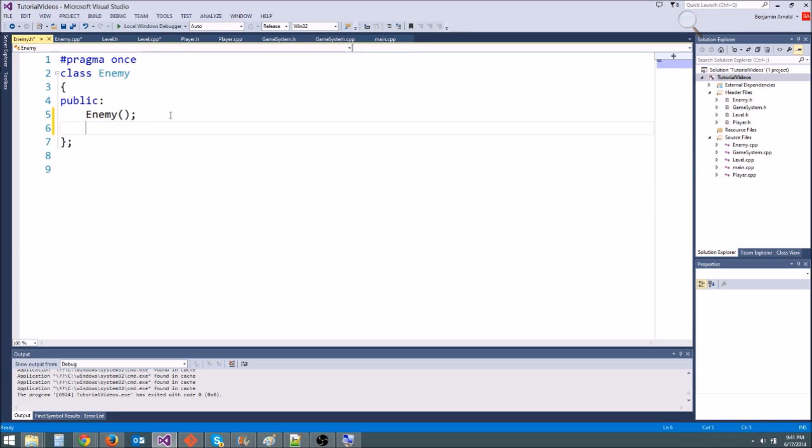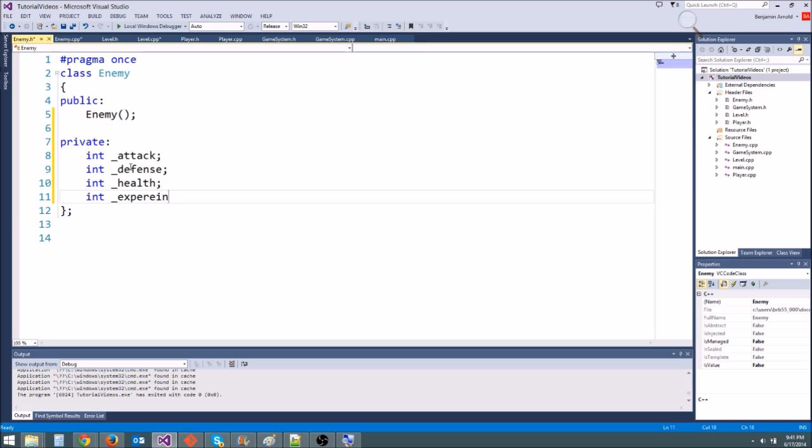And the enemy needs some properties, so let's give him some private variables. Private. We're going to say int _attack, good programming practice, int _defense, int _HP, or health, and int _experience value, because they should be worth a certain amount of experience points. And let's go ahead and give it a level, just to have a number, I guess. It's pretty arbitrary, really, at least the way I'm going to do it. Alright, so level, attack, defense, health, experience.